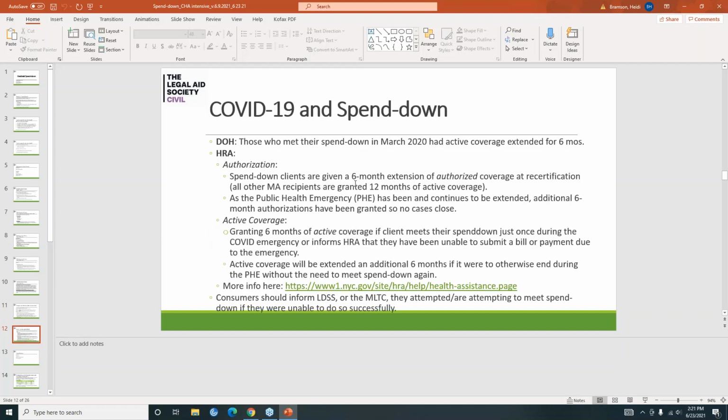Okay, so we certainly wanted to talk a bit about COVID-19 protections and how the spend down program has been impacted. The Department of Health basically stated that individuals who met their spend down in March of 2020 had active coverage extended for 6 months. And now I'm going to talk specifically about HRA because that is what I am most familiar with. I'd be curious to know if other local districts are doing things similarly.